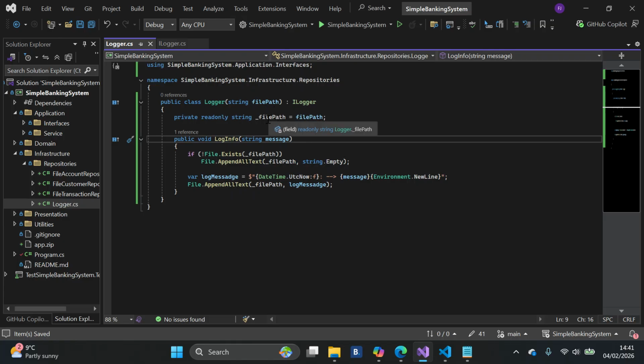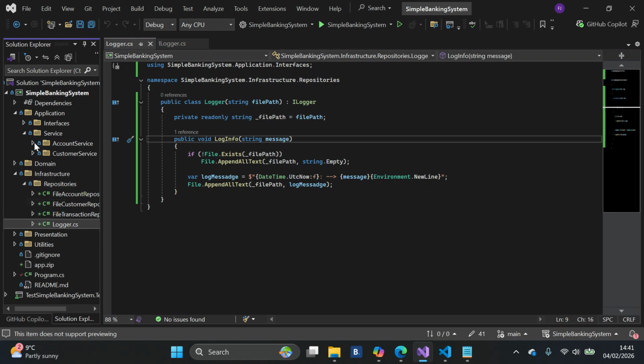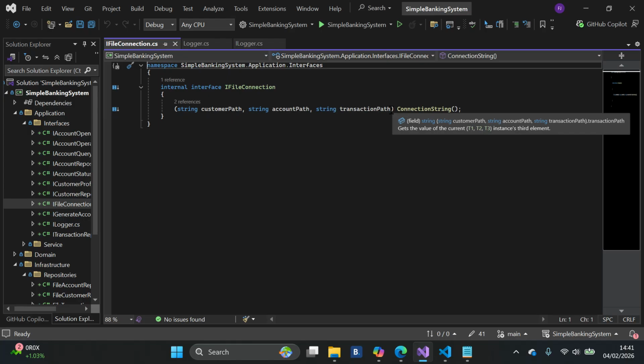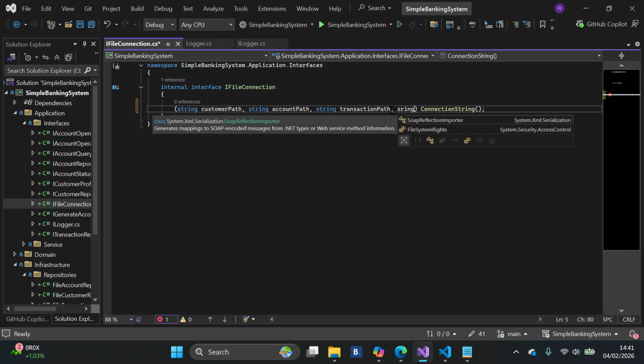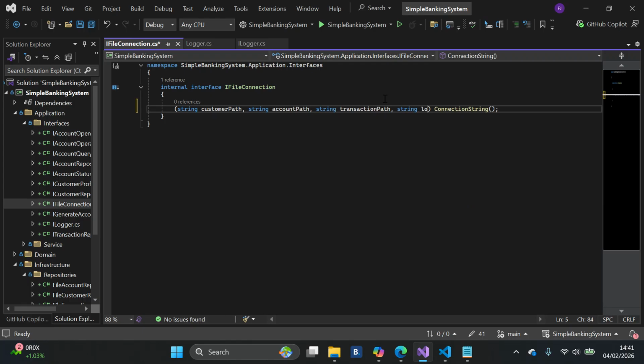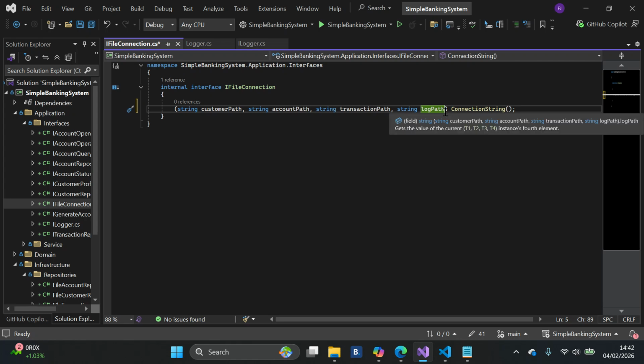So how do we do this file path? Because there is a lot of refactoring that we are going to be doing. So here we look at this, file transaction file. There's one I'm looking for. That should be accounts. This is account service. This is interfaces. And we have the IFileConnection. We need to be able to return a string for the file path of the log file as well. So I'm doing log path. This is the log path.